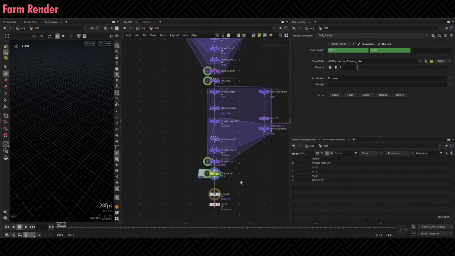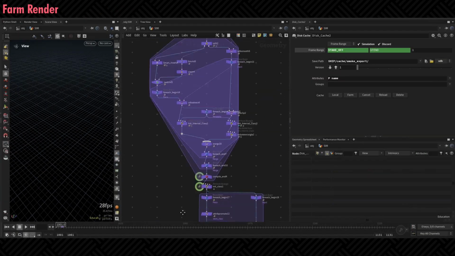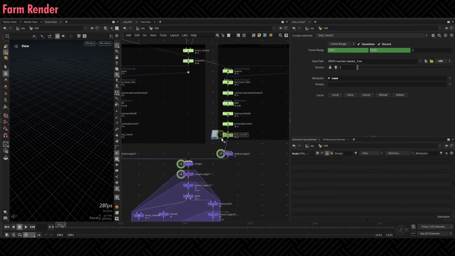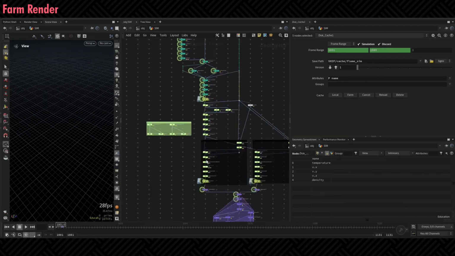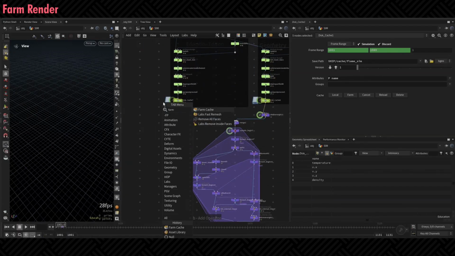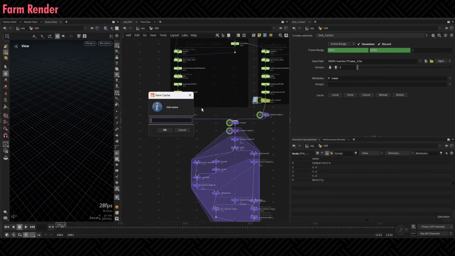A secondary tool I have for this is the farm cache tool, which allows me to select multiple disk caches or anything else that writes information out in Houdini and put them on the farm. So here I've selected, I think, 5, and then I can run farm cache, and it will work out the order in which it needs to go.